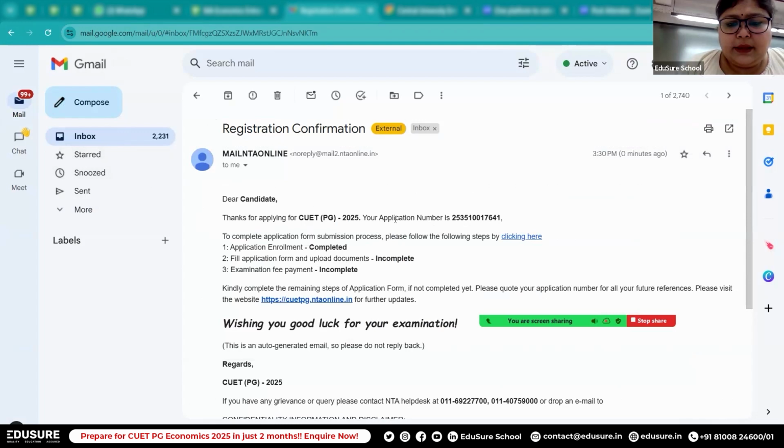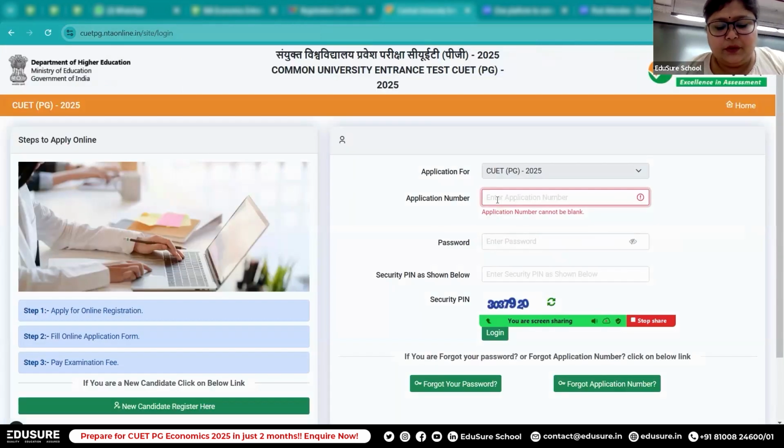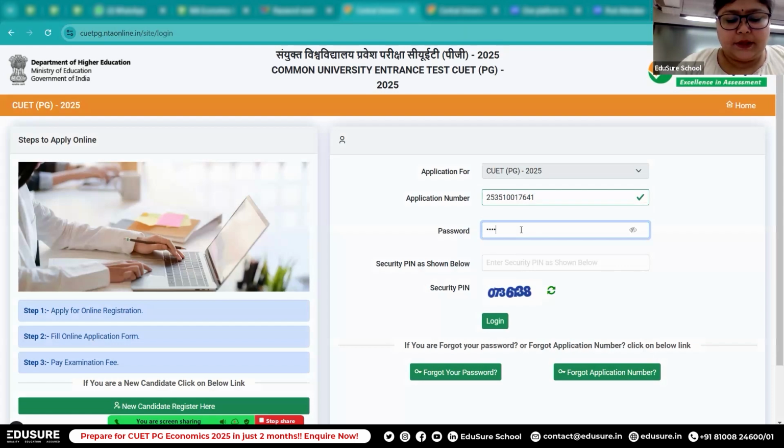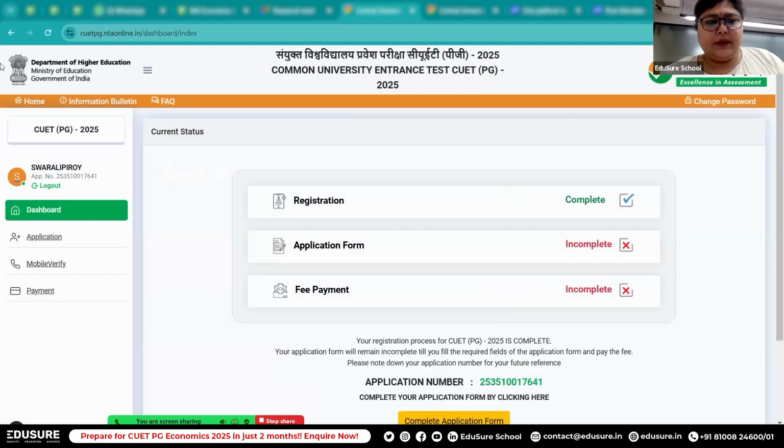So my application number is this 25351001761. So what I have to do, I have to copy it and paste it. Okay, so here we are keeping the password, the security pin 0736138. Okay, so here the registration form is complete.